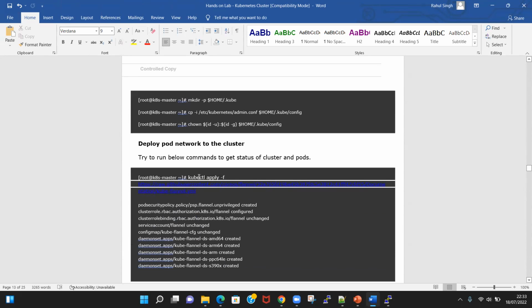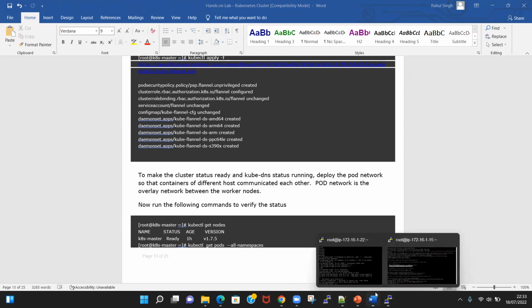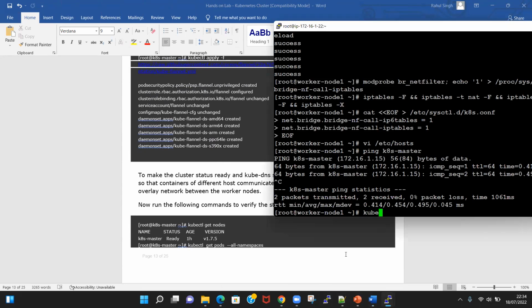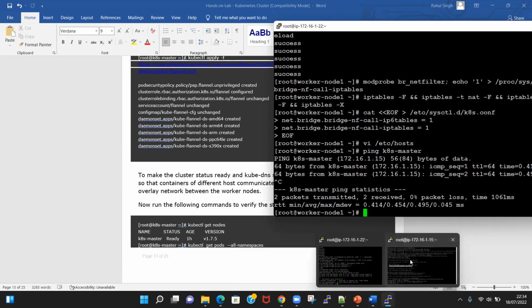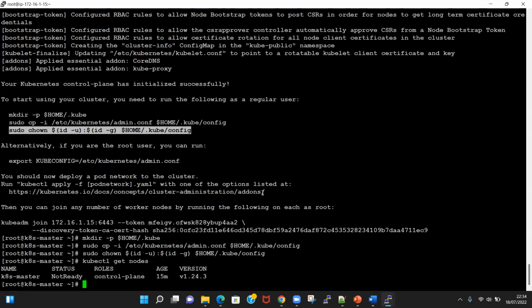Now one very important thing that I'm going to do is apply the network. Networking is very much needed, because if I don't run the network, what will happen? If you run the command kubectl get nodes, I'll show you from the master. Sorry, I'm on the node machine. If I run kubectl get nodes, your node is not configured yet, so it is showing as not ready.